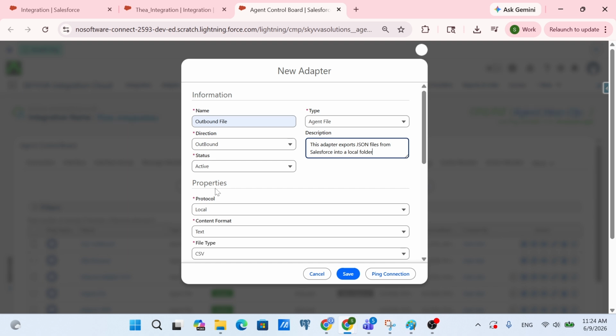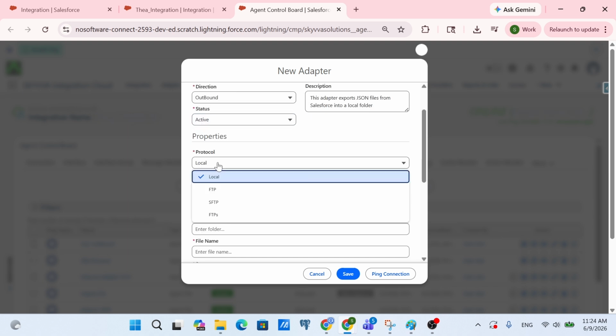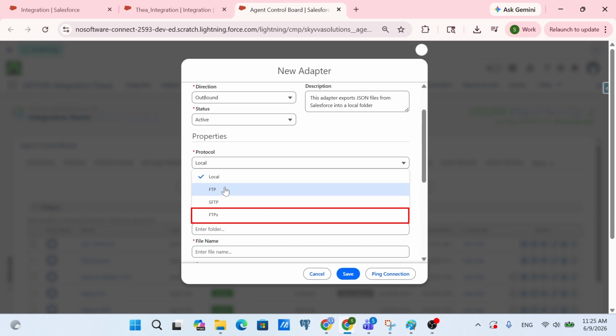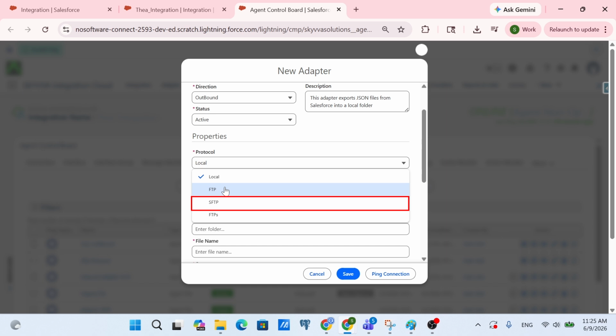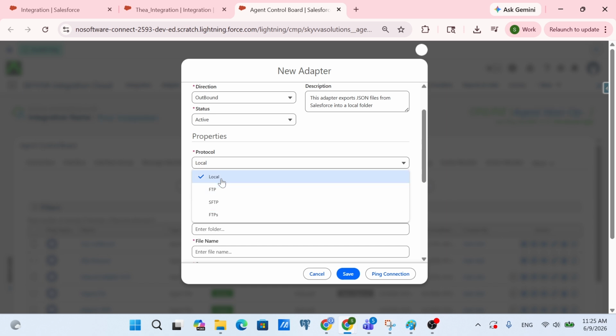Properties section. 1. Protocol. The protocol defines where the output file will be created. Common options are: local means saving the file on the local machine where the agent is running. FTP means saving the file to an FTP server. FTPs means saving the file to a secure FTP server. SFTP means save the file on an SSH/SFTP server. We selected the local protocol as an example. We have another video on the SKYVVA YouTube channel that explains protocols: FTP, SFTP, and FTPs.